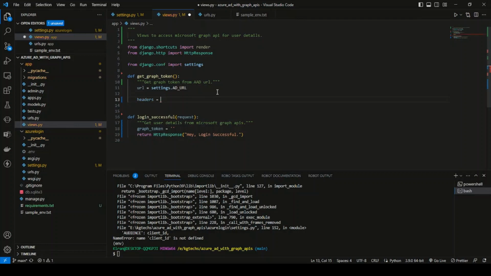Then we are going to pass the headers to this URL which contains the HTTP request. So we'll use content type application slash x-www-form-urlencoded, and accept application slash JSON.